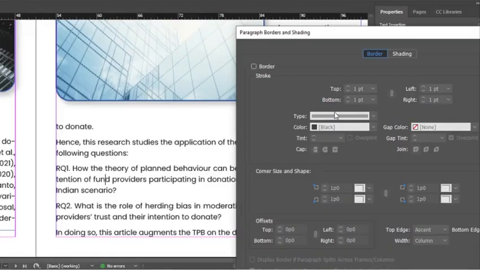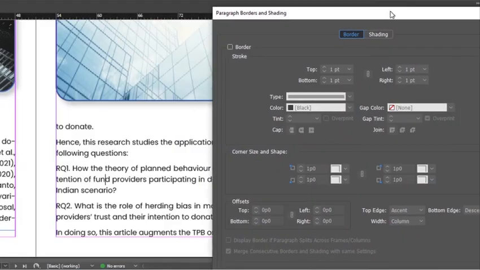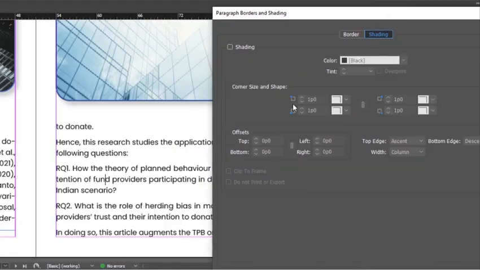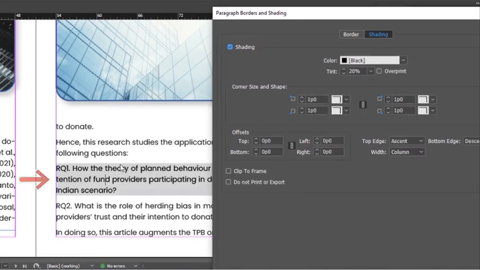And now I'm going to explain how to apply shading. Just click on this option, Shading, and apply shading from here. Just click on this. You can see shading has been applied on our paragraph.